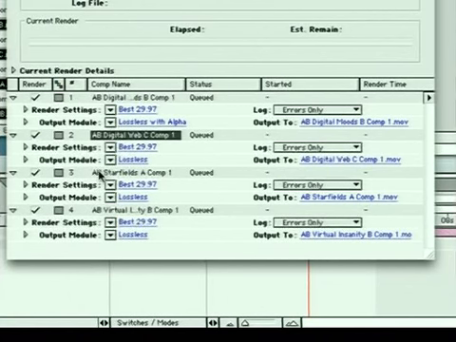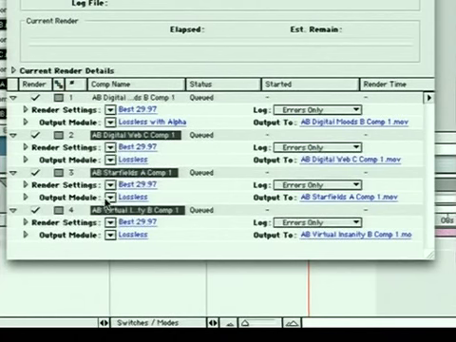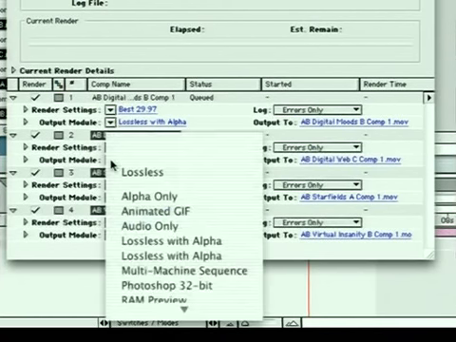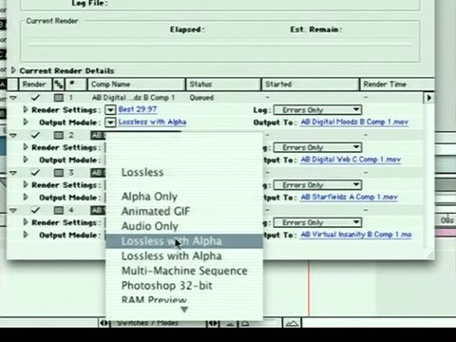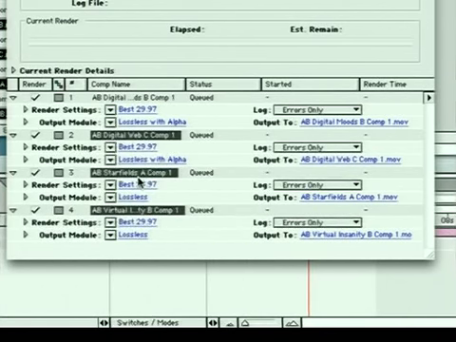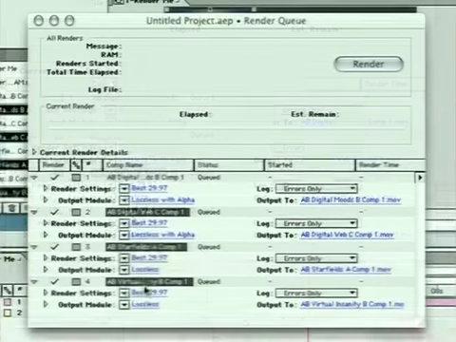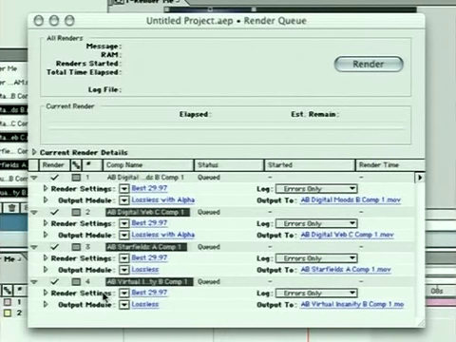And if I select the other three items in the queue and choose under Output Module, Lossless with Alpha, pick either one, doesn't matter, it is not going to work applying it to multiple items. How come? Well, it's because output modules work slightly differently than the render settings do. You don't get the opportunity to apply multiple output modules to multiple selected compositions by simply highlighting the compositions. I'll explain why in just a second.